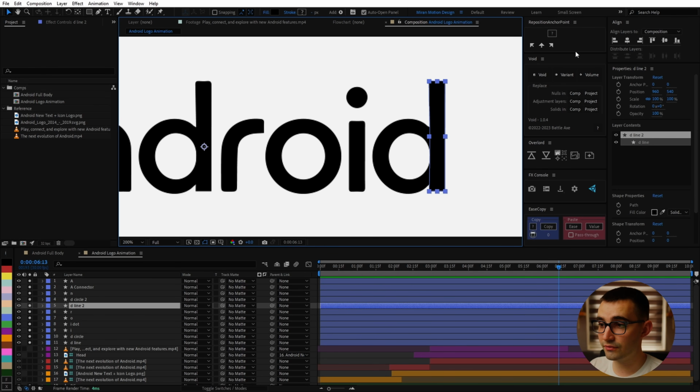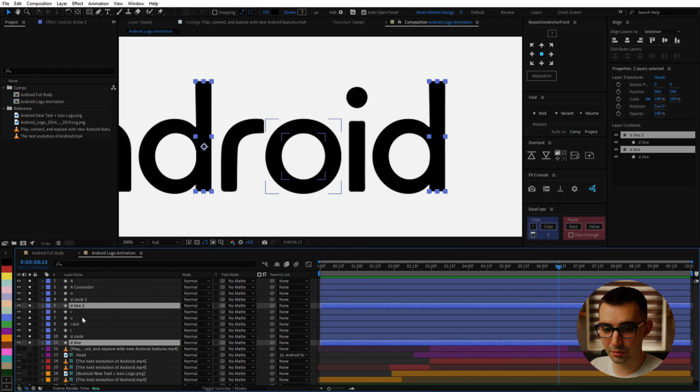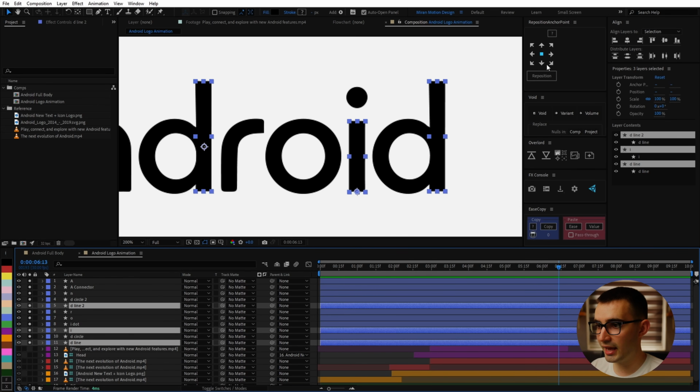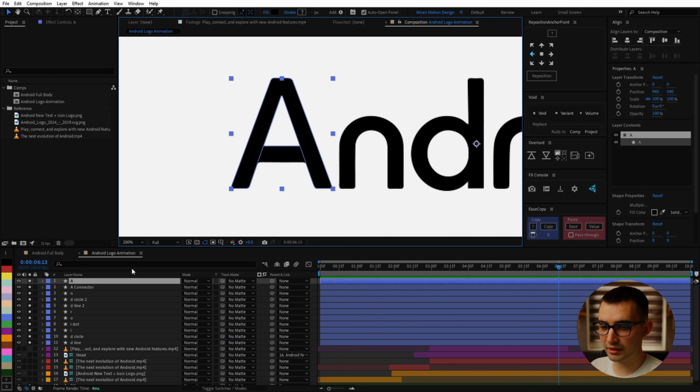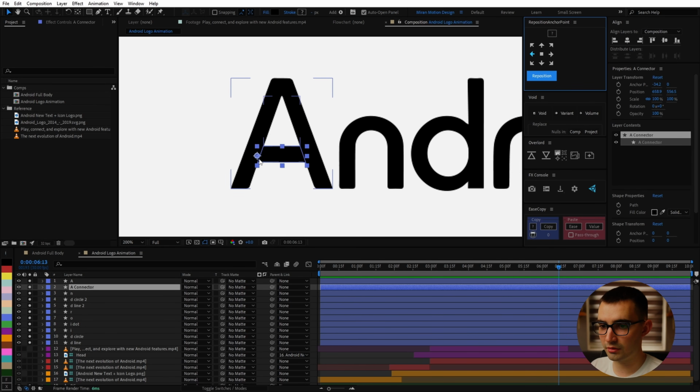But there's actually this very nifty tool that I use. It's free to download. It's called Reposition Anchor Point, which allows you to select multiple layers at a time, set the anchor point position, and then hit reposition. And then maybe for the A connector, you could do the same, set the anchor point to the center left.